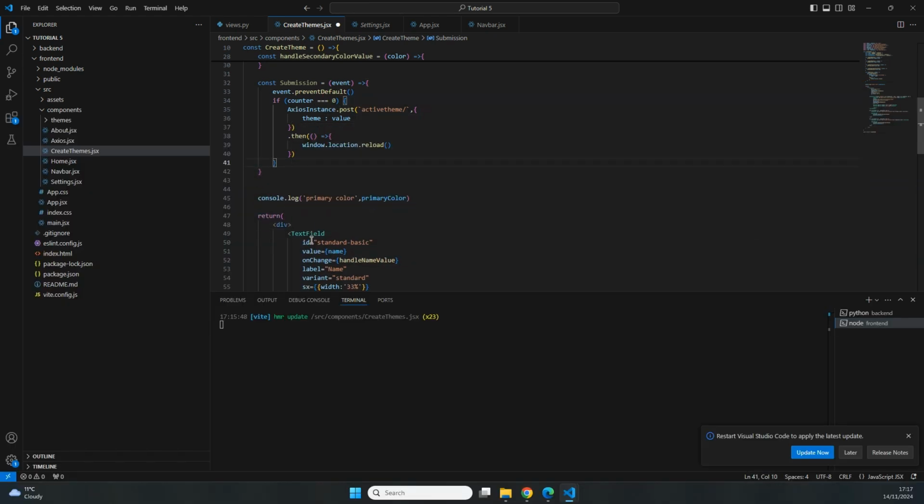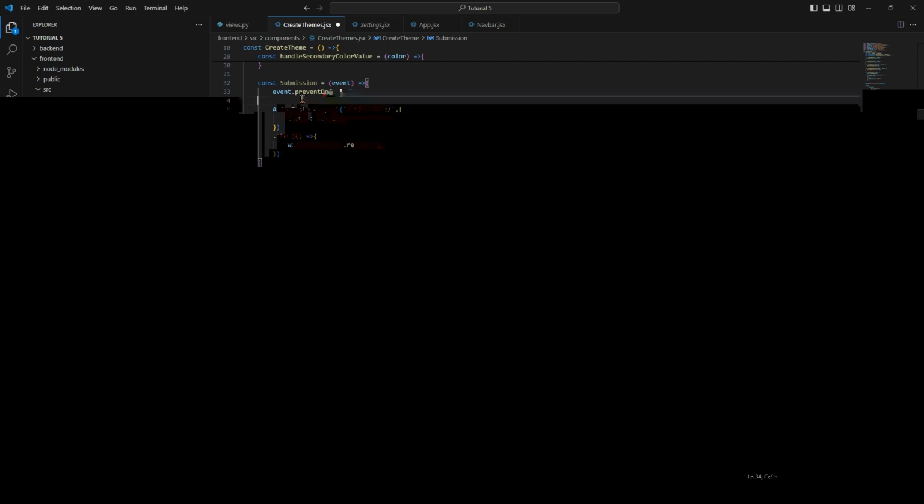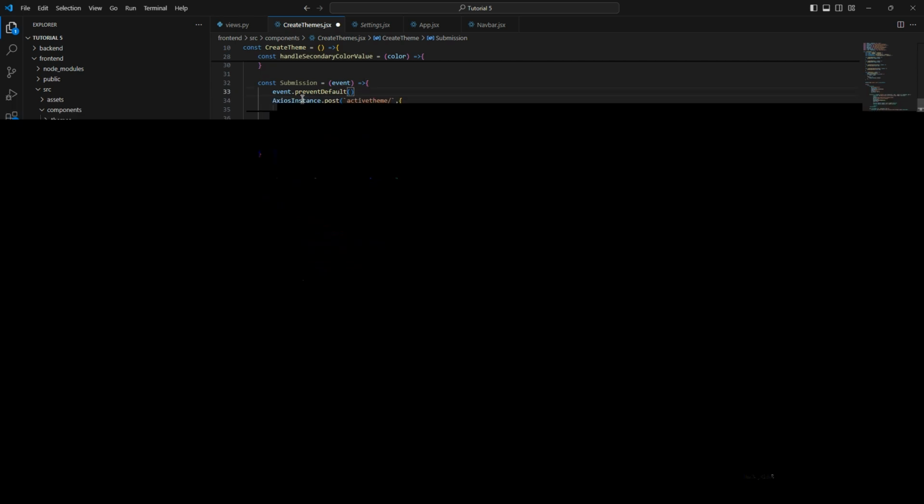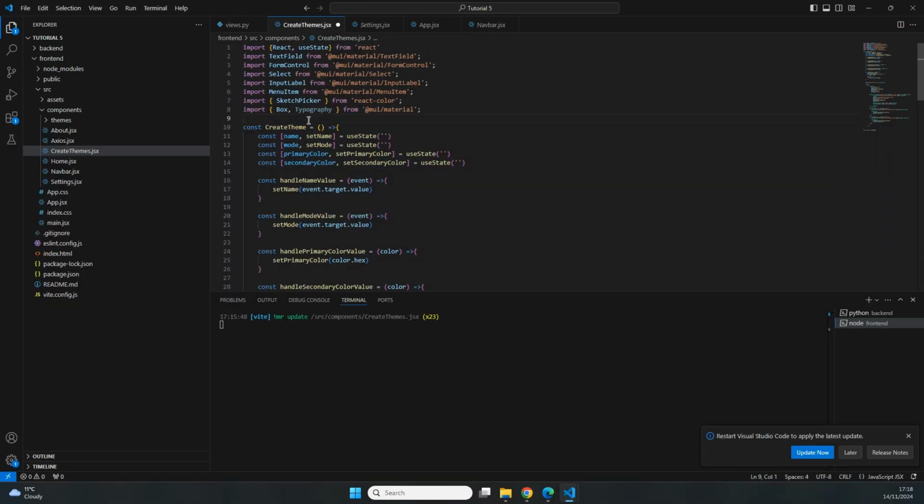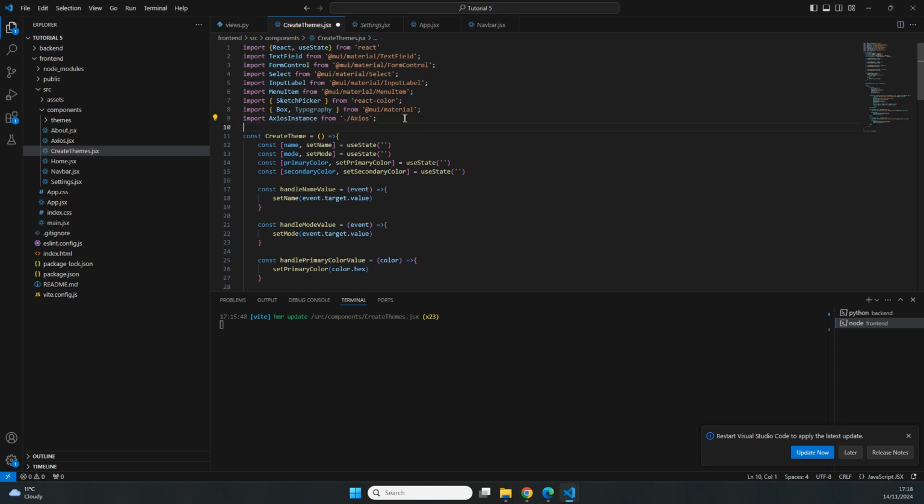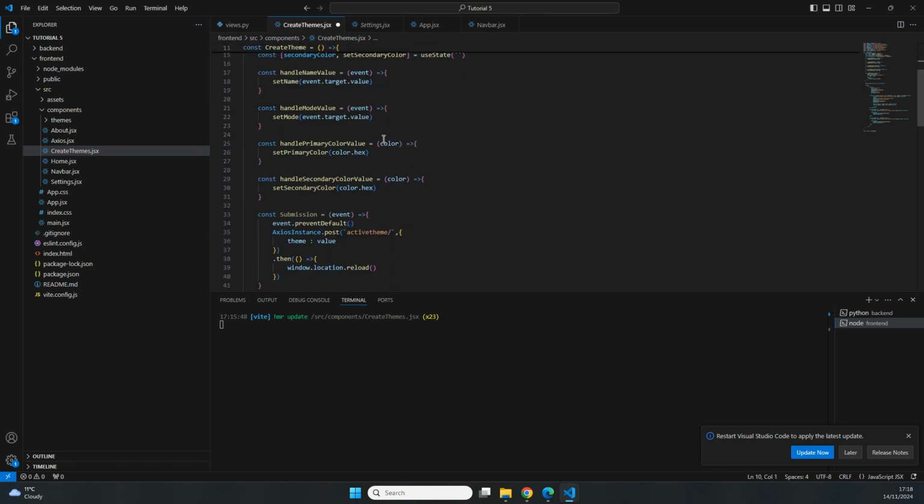And we're also going to remove the if statement in the first place, because all we want to have is the Axios instance.post, because that is going to post the data to our backend. Now, of course, to use Axios instance, we need to import that. So we're going to be importing Axios instance from Axios.